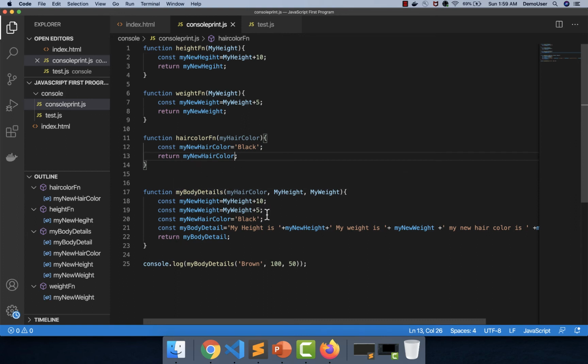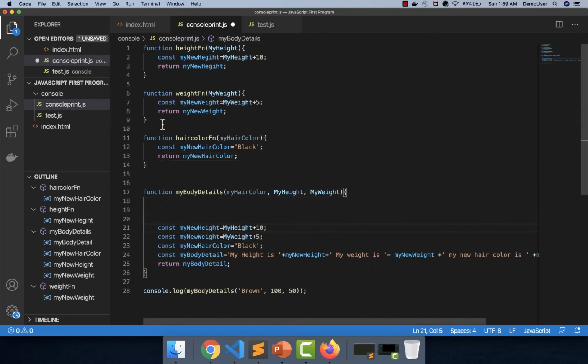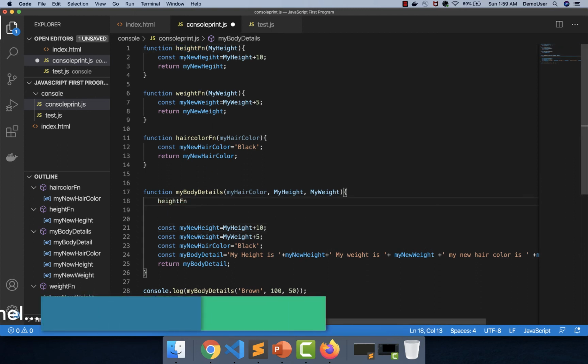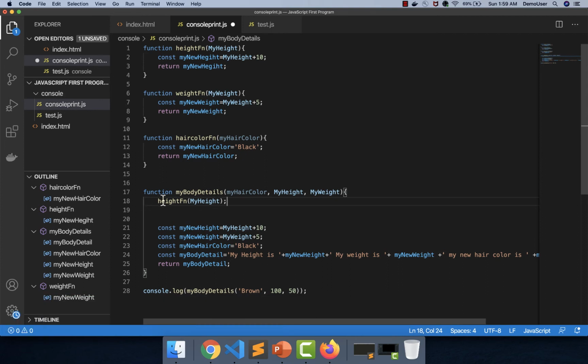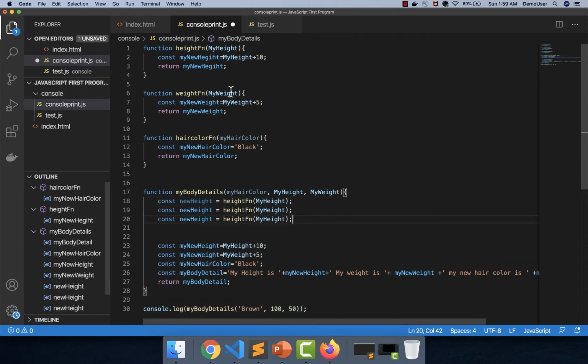So now I will do one more thing. I will just now start calling this particular method within this particular function. So I will just give some space here and I will start calling this. So I will say the method name, and inside this it's for height. I will pass the height over here. And I will save it, let's say, in a new variable. And I will just append this.